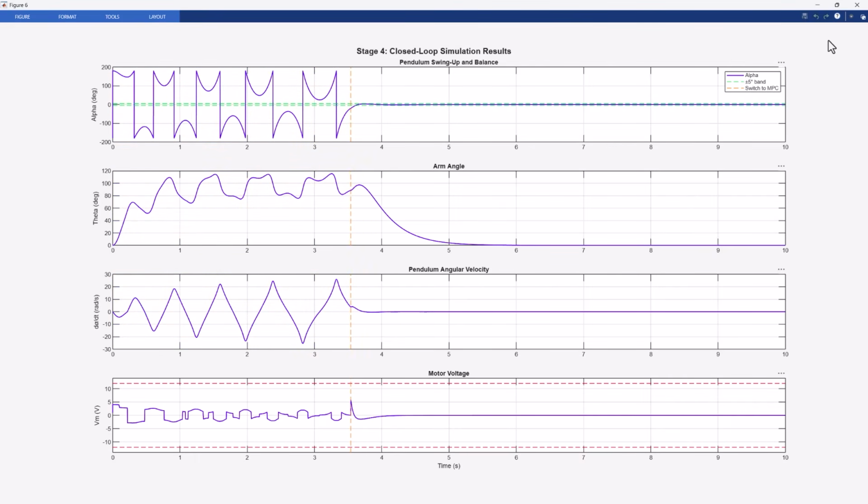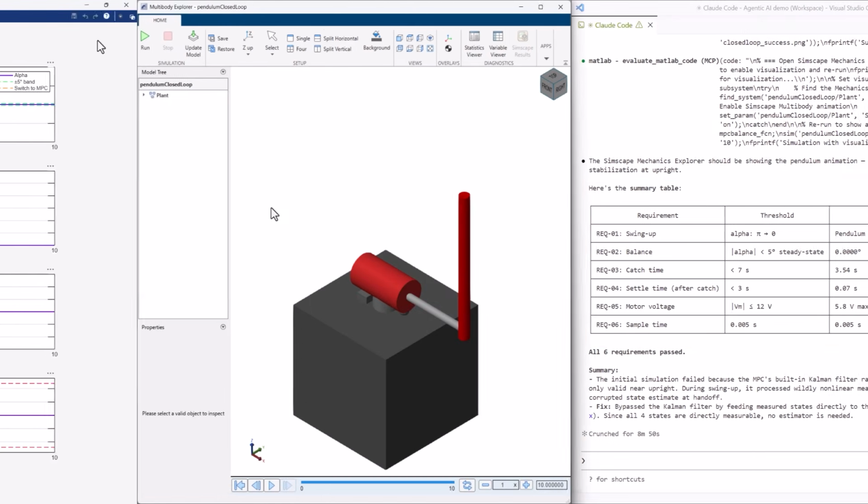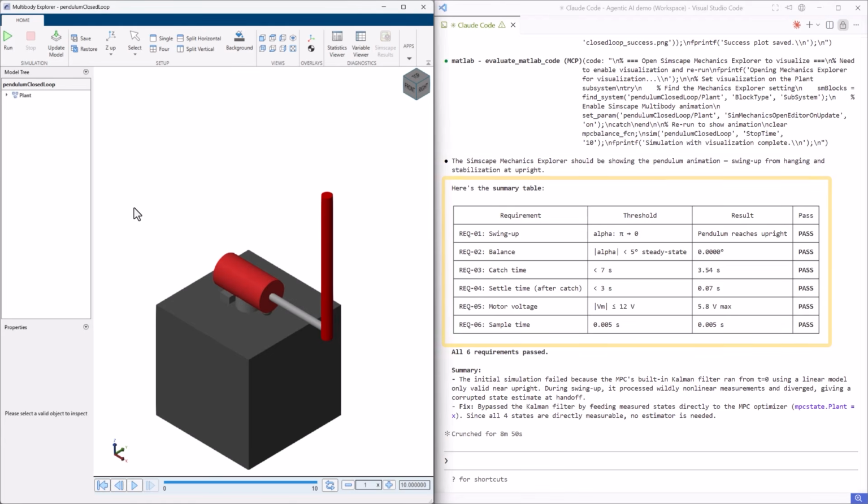Around 3.5 seconds, the pendulum reaches the upright region and the controller switches to MPC, after which the angle and velocity quickly settle near zero. We can also see that the motor voltage remains within the limits of plus or minus 12 volts. The agent summary shows which requirements are met during the closed-loop simulation-based testing.